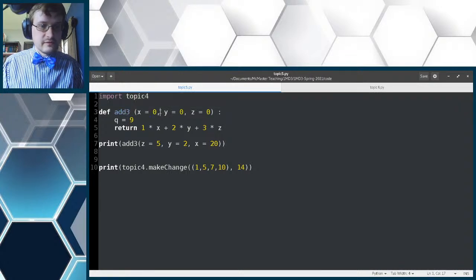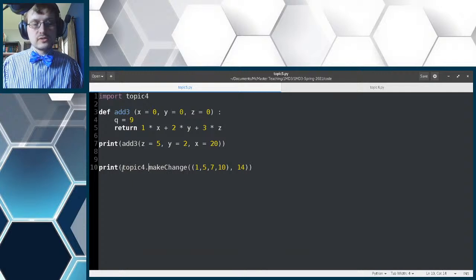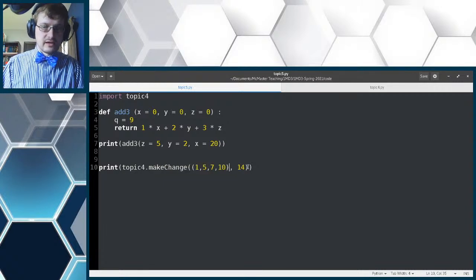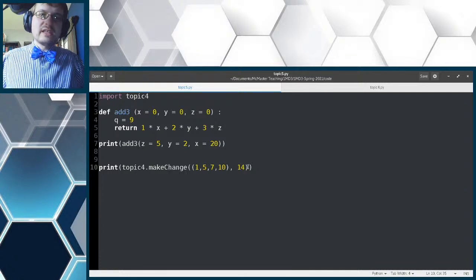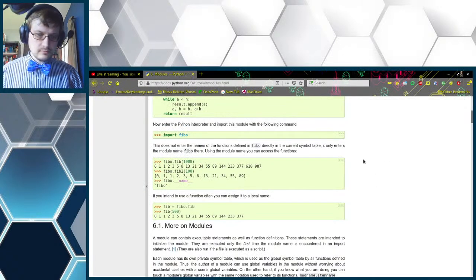You import the name of whatever file you want to use functions from without the file extension, and then you use that as a module name, using dot syntax to access the functions within that file. So, there you go. In the same way that you would use the math library, you can use your own previous functions.